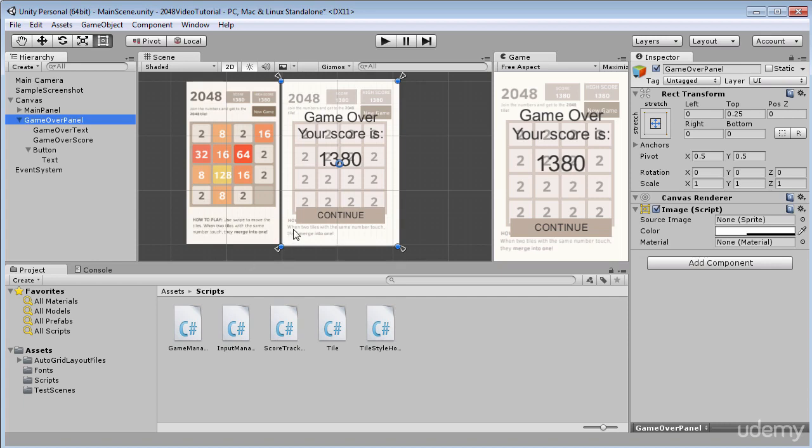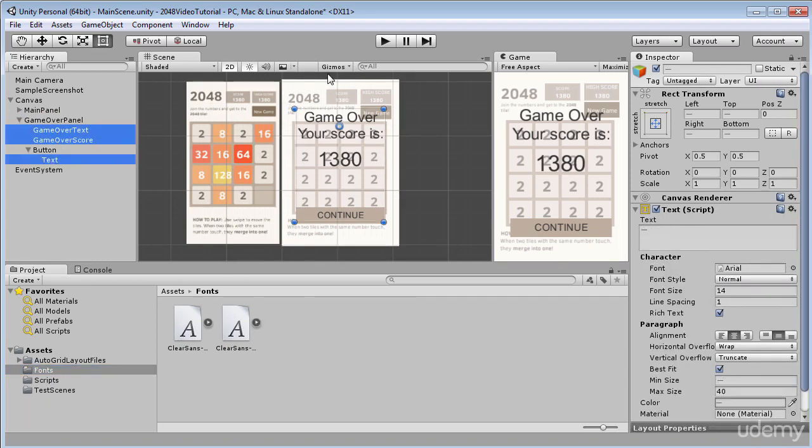The only thing I forgot to do is I would like to go to our fonts folder, and I can select all the text that we have on our Game Over panel, and I can try to apply Clear Sans Regular to it or Clear Sans Bold. I think that our text looks better with Clear Sans Bold.